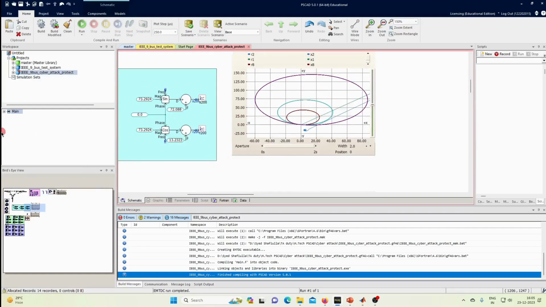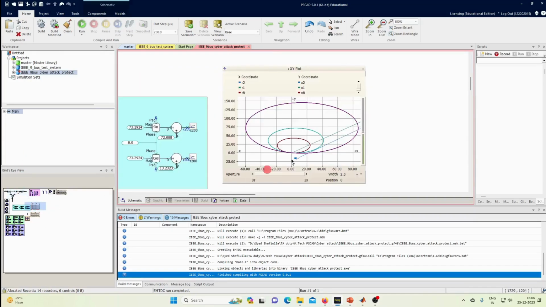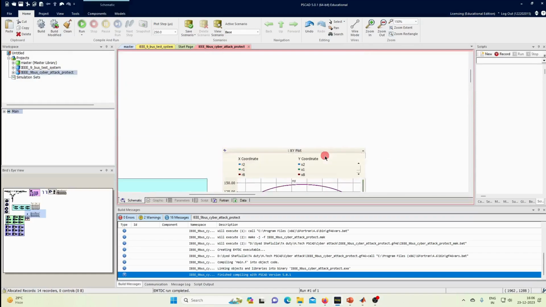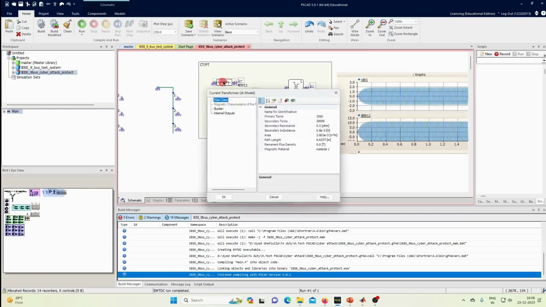Even though there is no fault in the substation, here we can see the Mho circle is seeing a fault and it's giving the trip signal. This is one kind of cyber attack, namely the CT/PT tap change. Now let's set the parameters back to original.